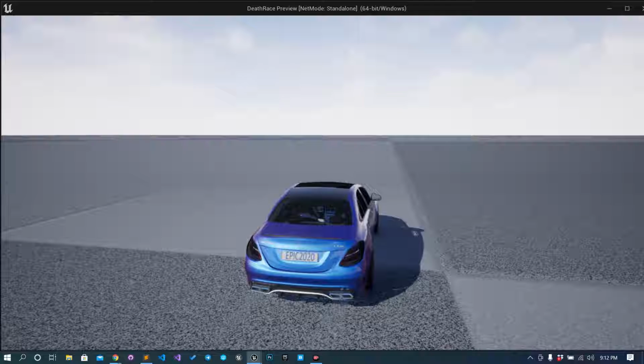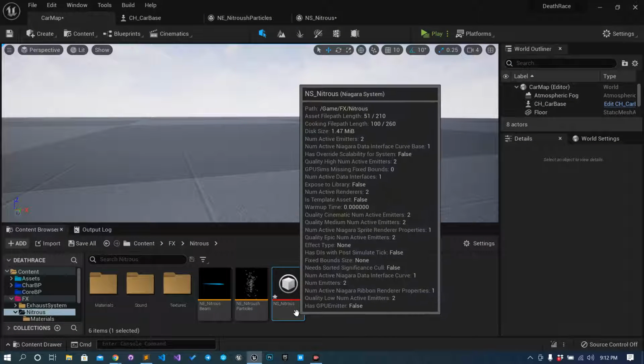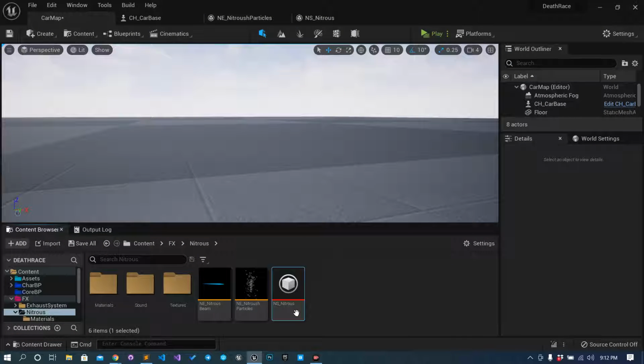But the thing is, we don't have any action. It is not going at great speed. So this was just the FX part for today. We will add the functionality in the next class.